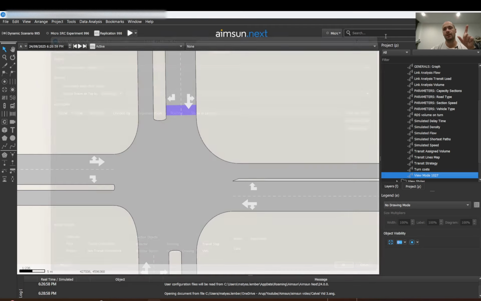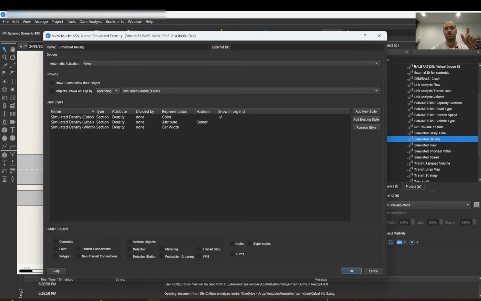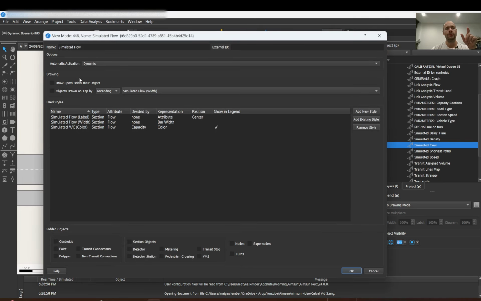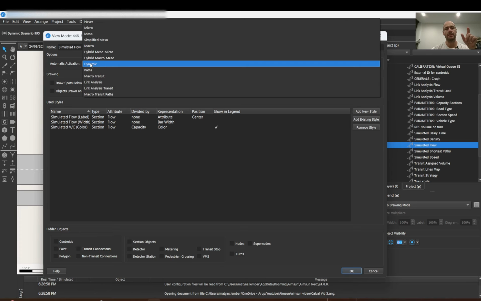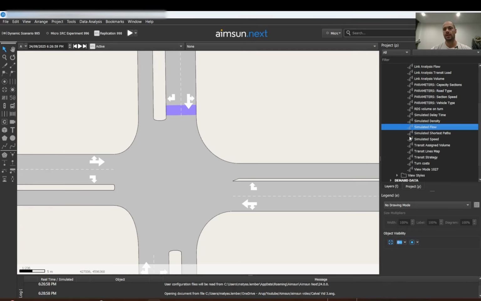For some default view modes, you can't unselect it. So if I just go to simulation flow here, it comes up with dynamic and you can deselect it. But there are some places where it is grayed out, so you can't. So let me go back to the turn cost.